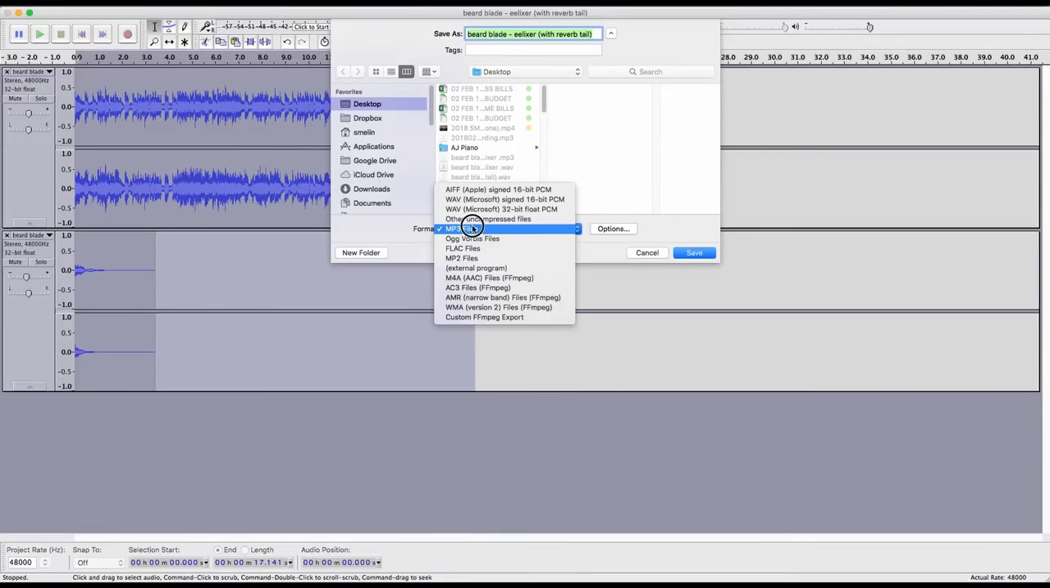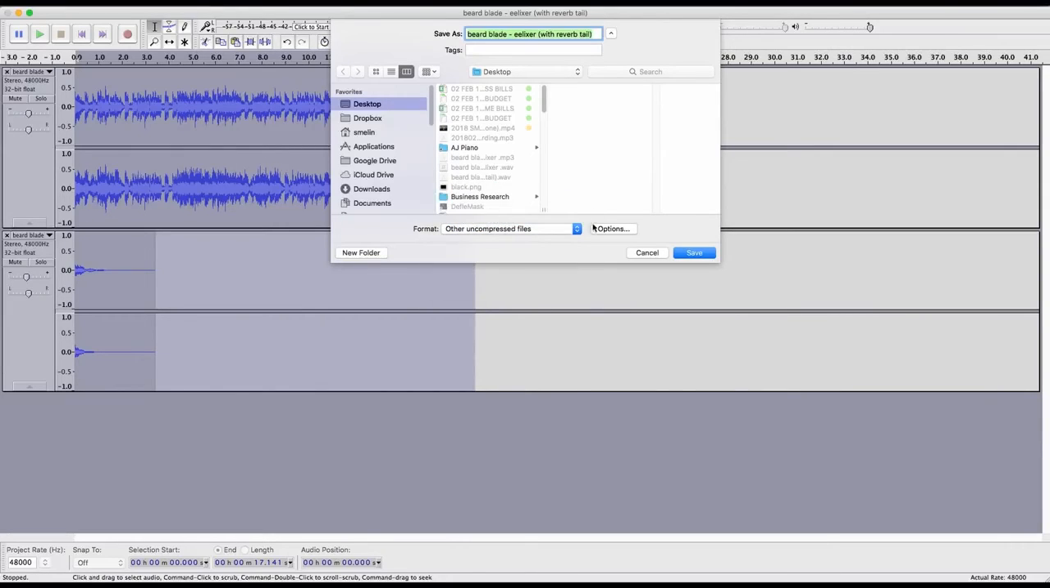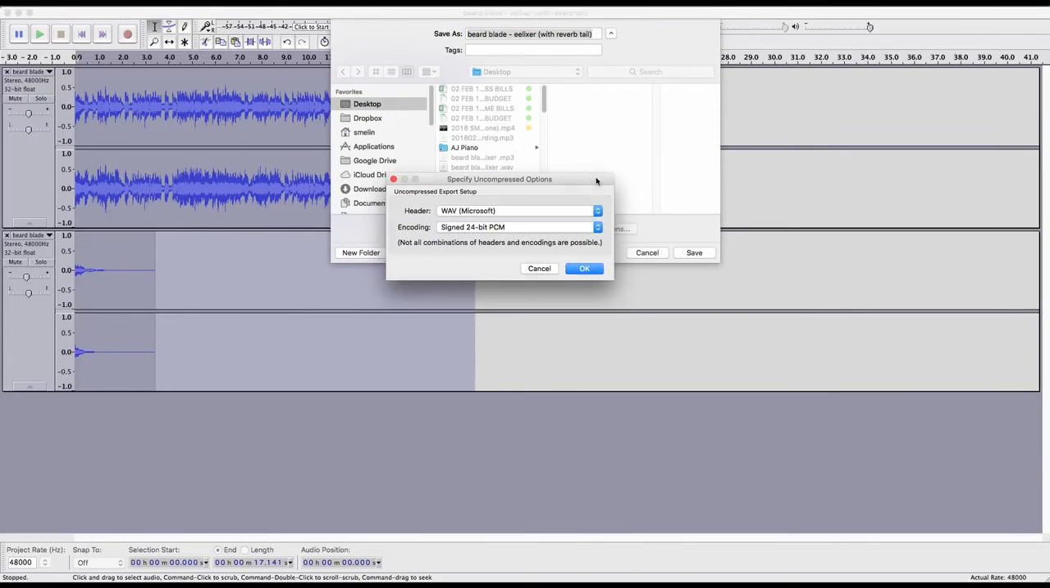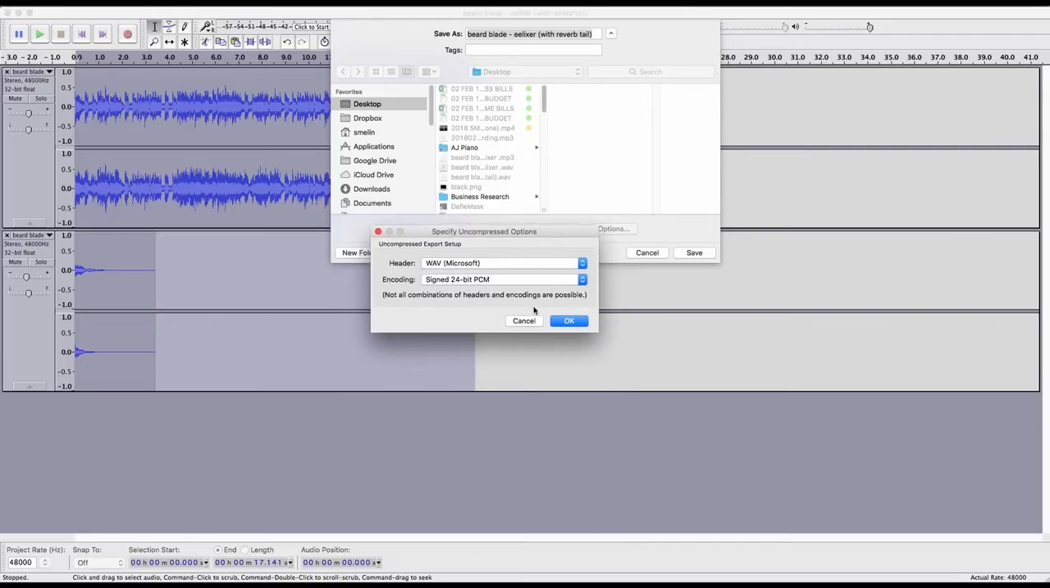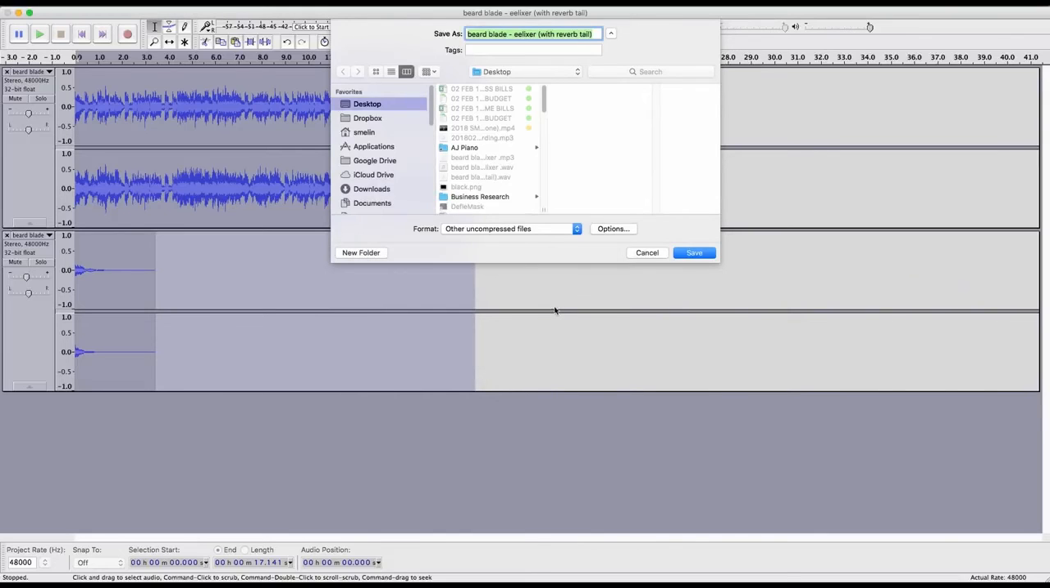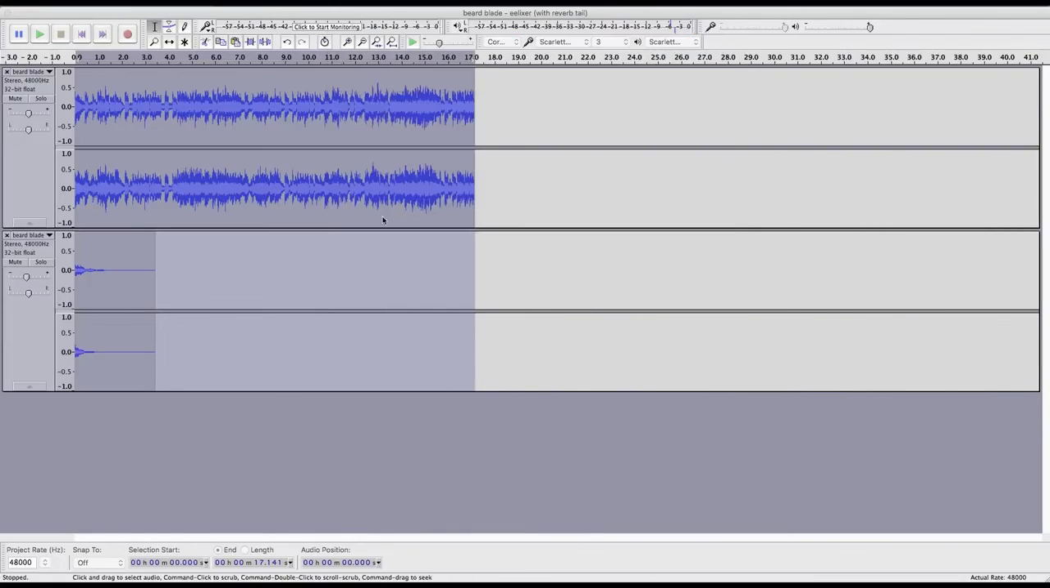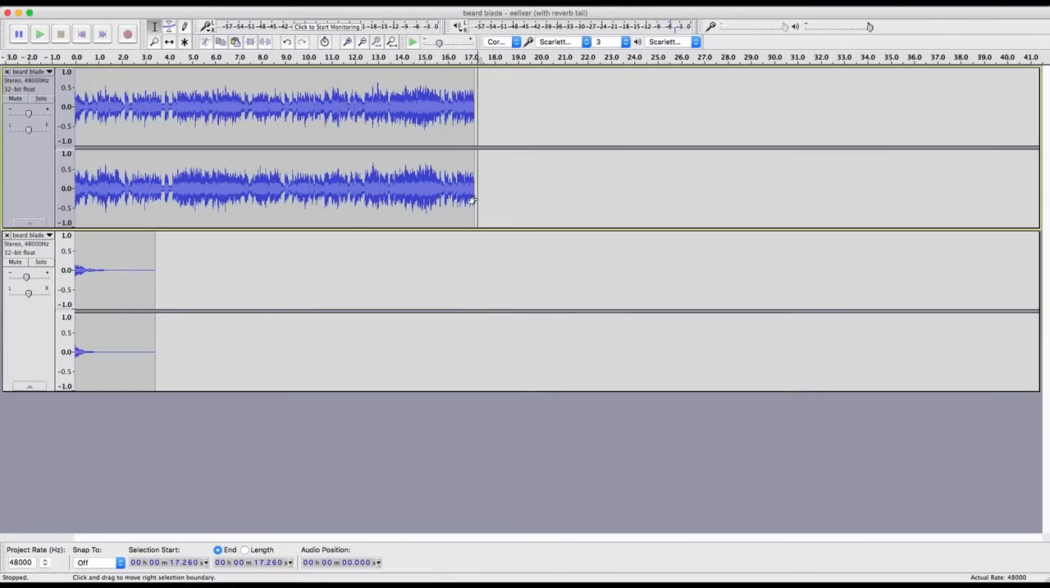And in this case, because I need a new WAV file, now that I've created the reverb tail with it, I would go to other uncompressed files, options, keep it as a wave, keep it as 24-bit, or some developers like 16-bit. And then you just save it from there, the actual wave file, and then you go through the same process with your MP3. We select everything, copy and paste.